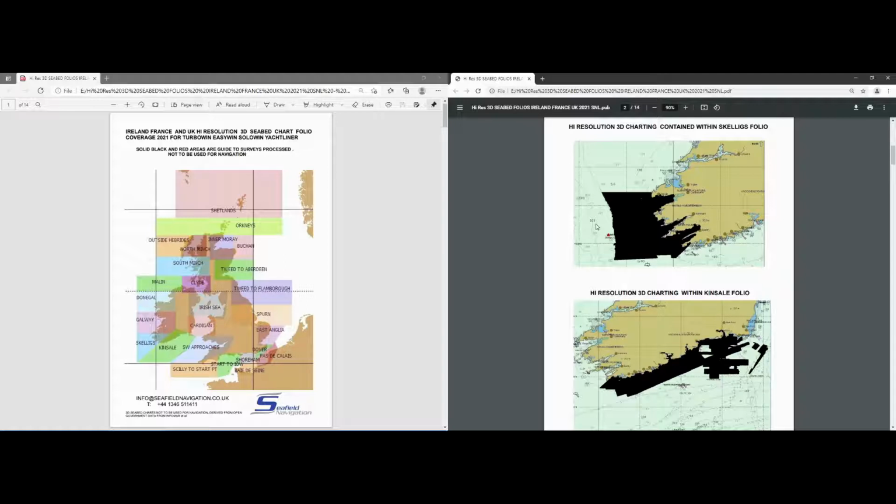So if we start off at the Skelligs folio here in the southwest of Ireland, you can see we have processed the data out to about the 200 metre depth line, 100 fathoms give or take, going way up into these sea lochs here. In the Kinsale area, we've got this set of data here. There's data here on the Nymph Bank as well.